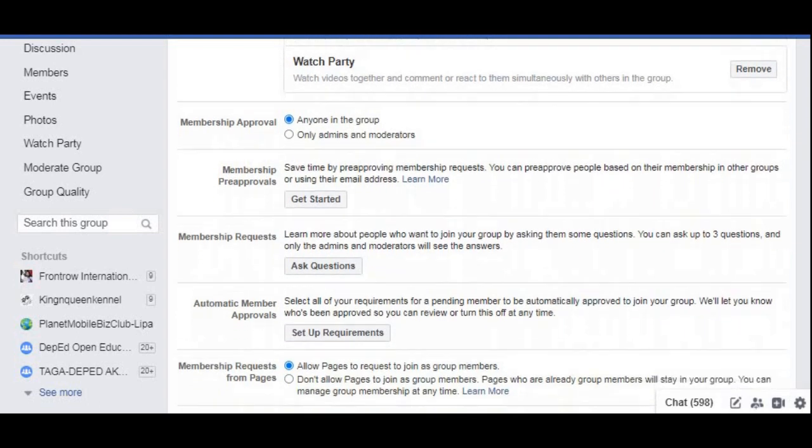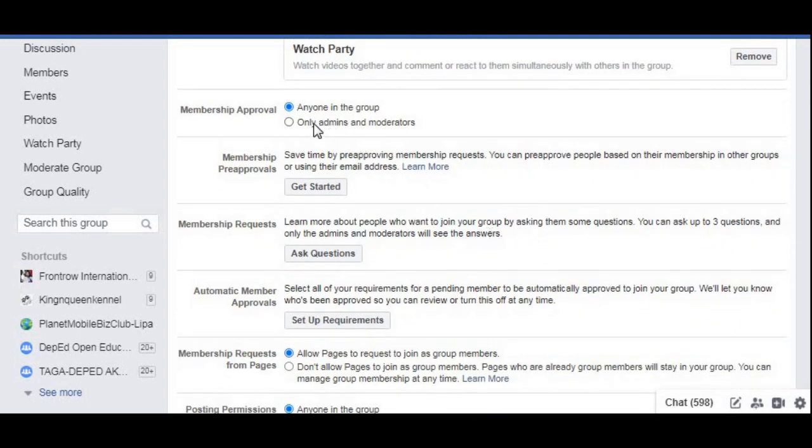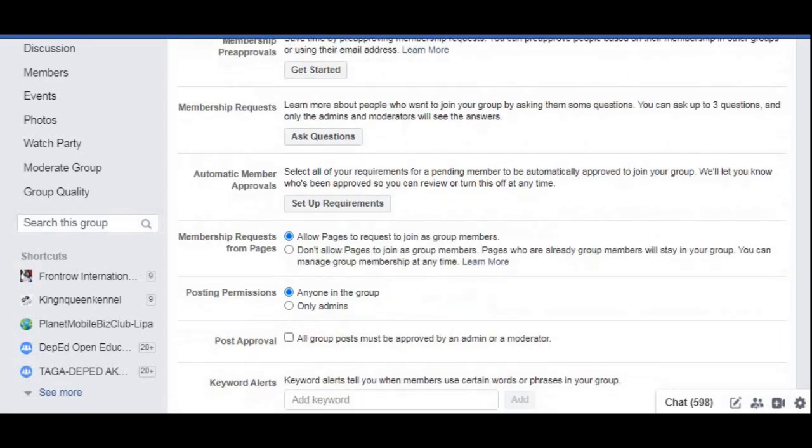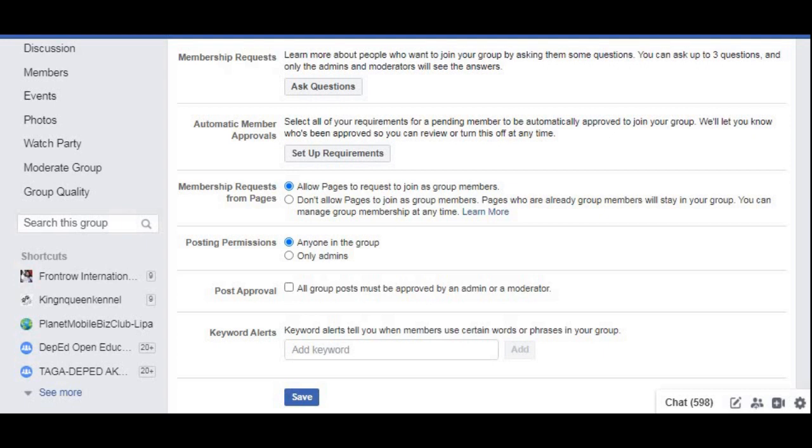Okay, so membership approval. I-click natin is only admin and moderator. So, syempre, ikaw lang yung mag-a-accept ng membership. So, since ikaw yung teacher, you can also put in a membership request, ask questions. So, magtatanong ka muna bago sila ma-approve sa group. And yan. So, katulad rin siya ng paggawa ng ordinary pages. Yun lang, ang ginawa natin dito is sa social learning group.